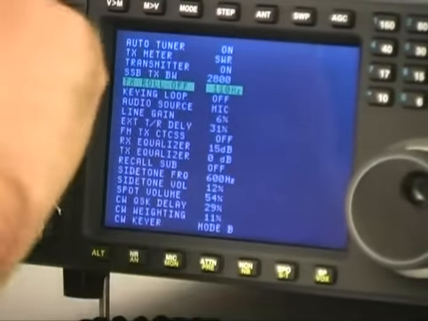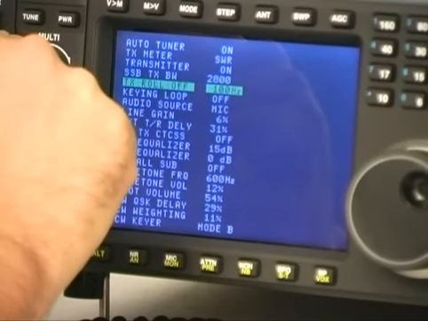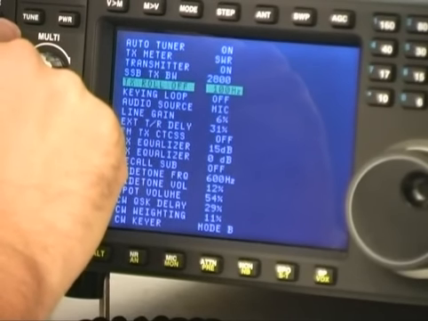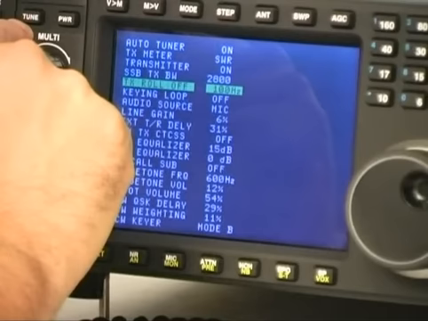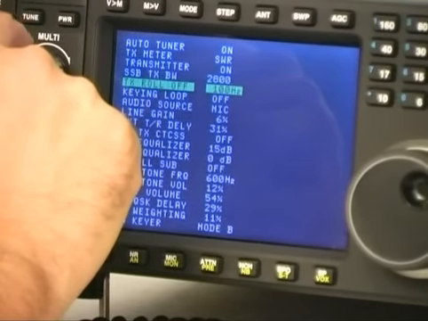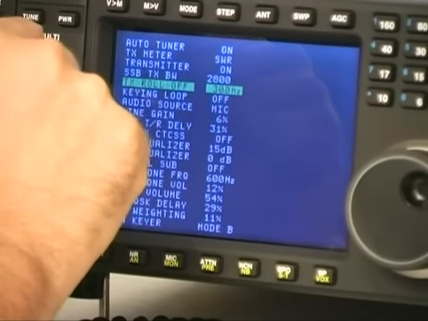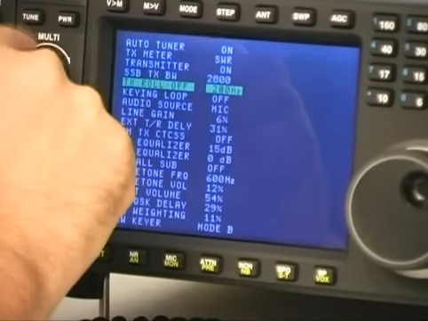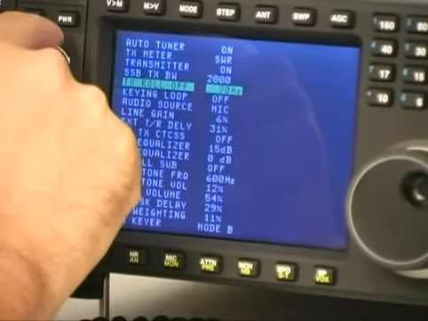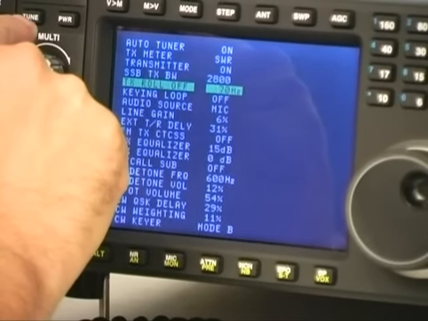TX roll-off determines where the low end of the response is. If we set this at 100 Hz, we then have a response window of 100 Hz to 2900 Hz for a total of 2800. As I turn this up, the transmit audio will get a little bit more trebly sounding as it cuts the lows off. And as I turn this down to the minimum of 70 Hz, it's a little bit more well-rounded audio response.